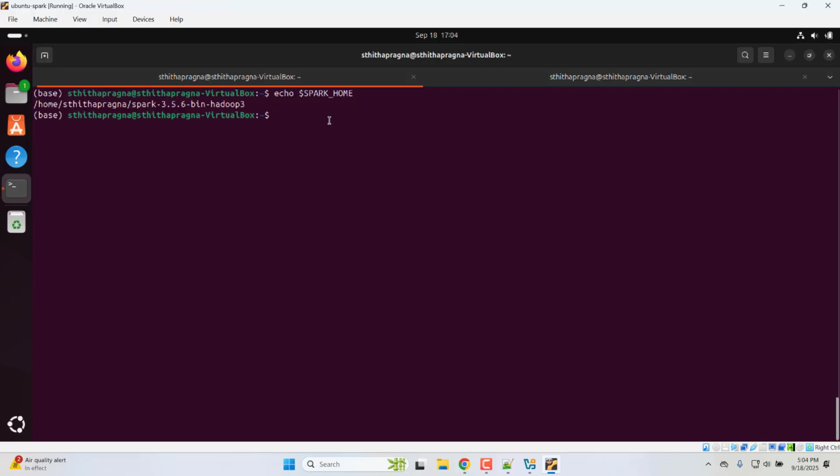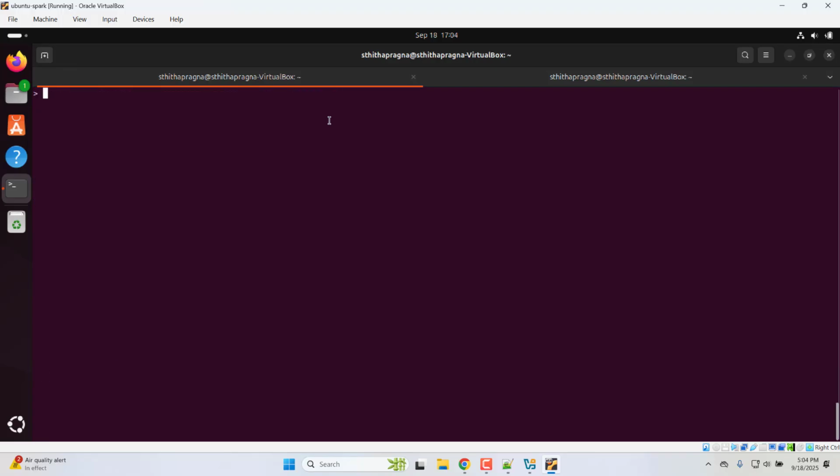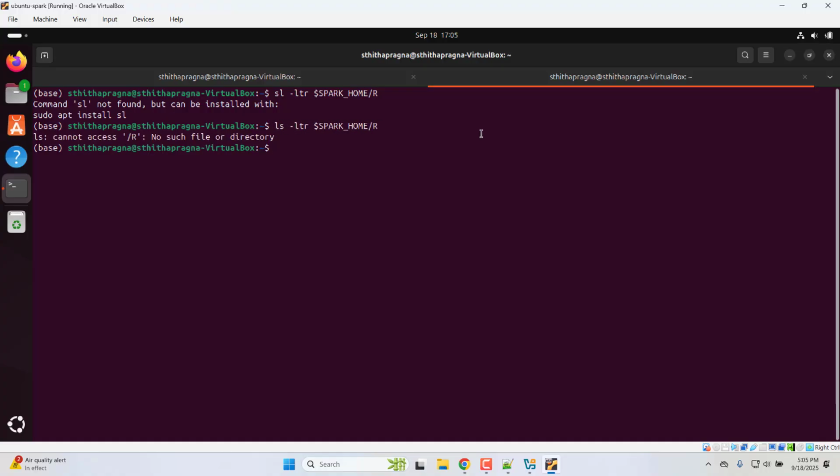Now, how will you invoke the R shell? It's very simple. All you need to do is type capital R, not small r, type capital R. This will invoke the R shell. Now let's load our SparkR into it, and SparkR is basically in our Spark directory. Do you remember? So if I enter this and R, sorry, not SL. Is it small r? Let's see.